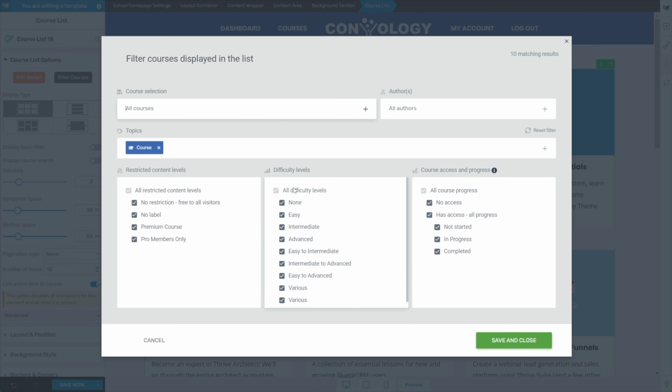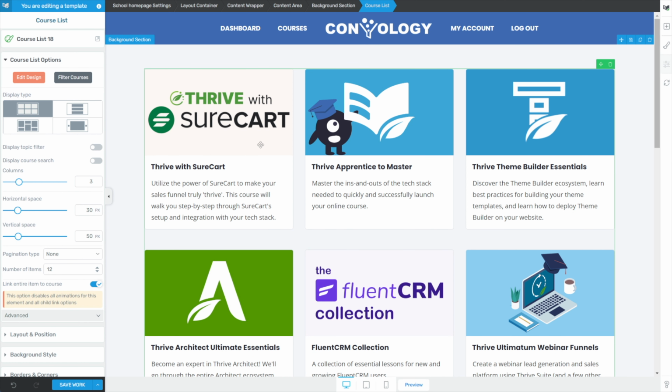And then make sure if you use things like difficulty levels and restriction labels, things like that, that you've checked all of those boxes. Additionally, if you have different types of topics within Thrive Apprentice, make sure that you've selected all of those topics here as well. Additionally, if you have different authors, be sure to select all authors or add specific authors that you want to show on this page. Using a setup like this, you can actually add multiple course lists.